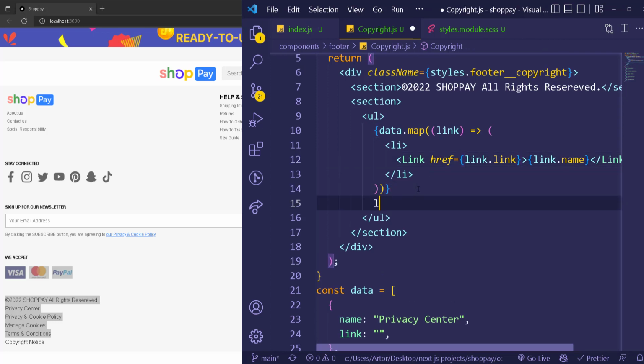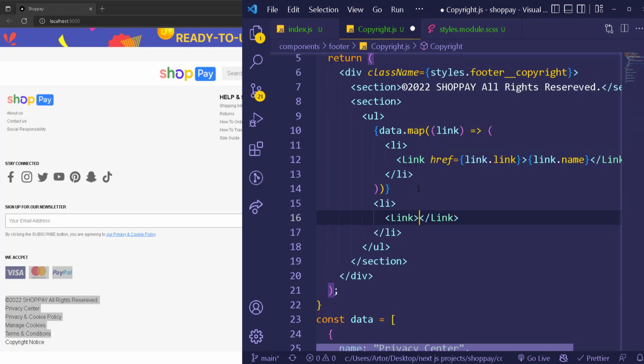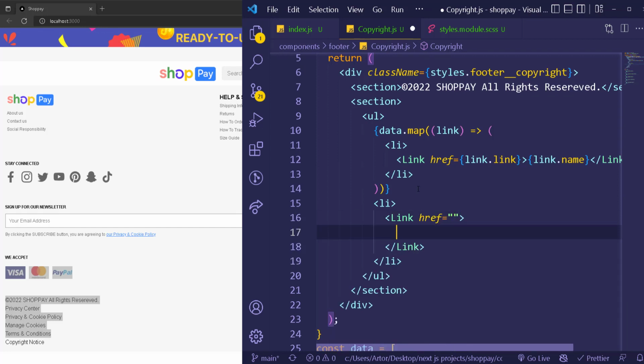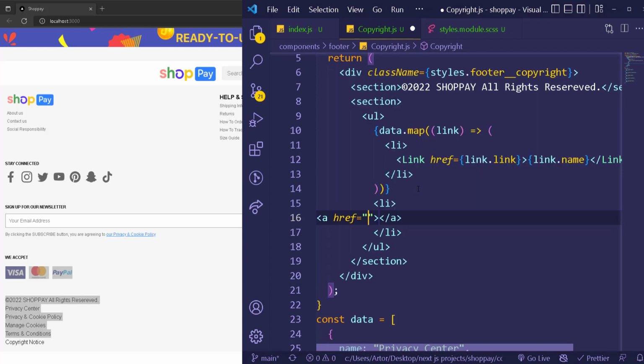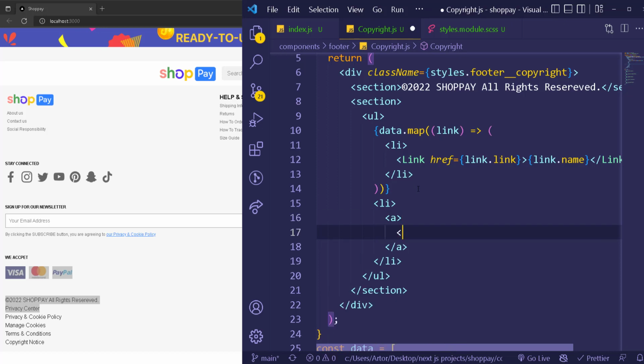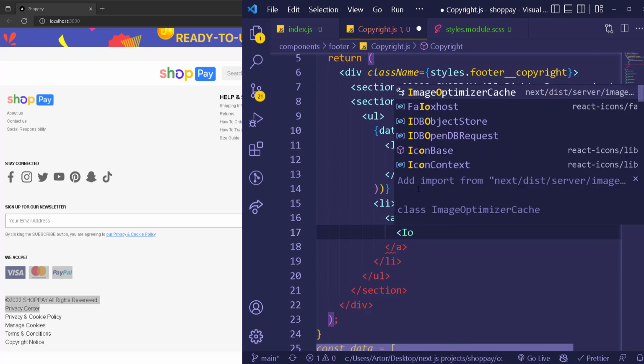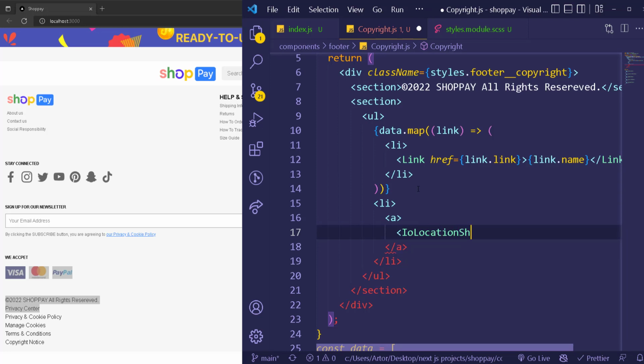So I'm just gonna have another list item, and this one it's not gonna be a link. We can have it like a link, it's not a problem. So the href is gonna be nothing, and then I can go right here and have, or maybe let's remove that and just have simply an e tag that goes nowhere, like that. And inside this e tag we're gonna have first of all the icon for location, which is gonna be io and then location and then sharp.